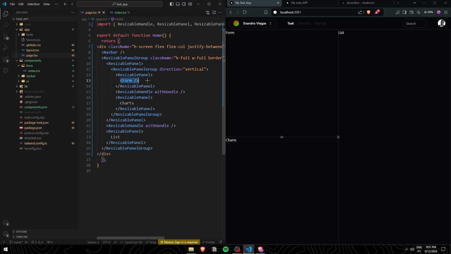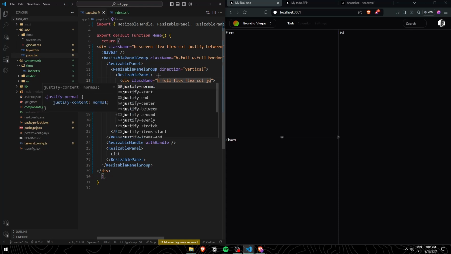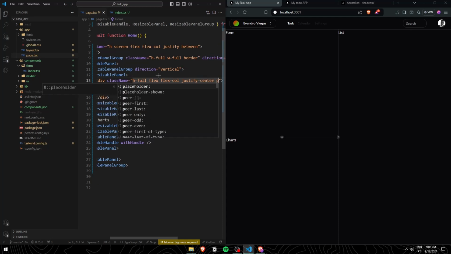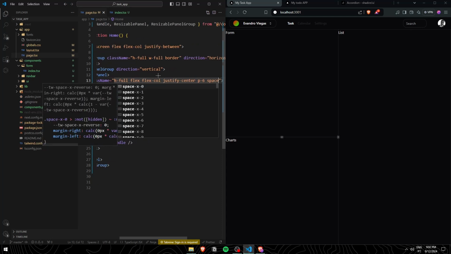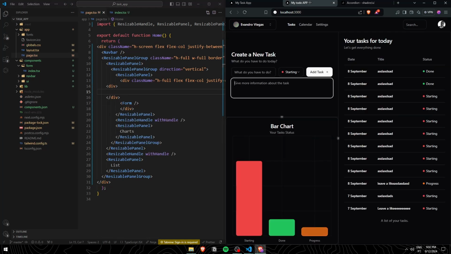And before actually doing the form, we have to add some styles in the container of this form. So this is going to be a div right here, and it's going to have a class name of height of full, flex column, justify center, p-6, and space-y-4. So this is going to be the container, and then we're going to have a little section right here, this little section where we have a text and a description.